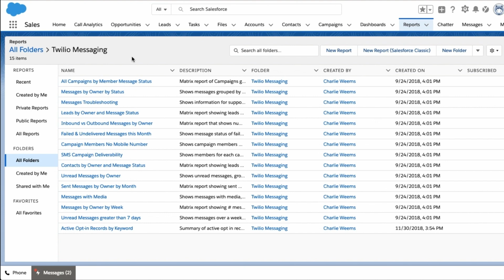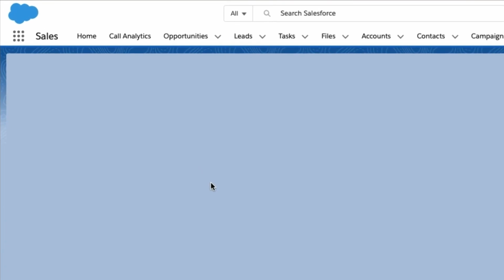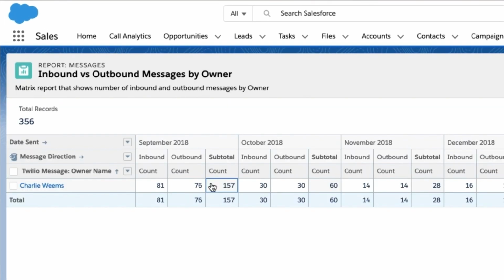Twilio for Salesforce comes with 15 standard reports that work out of the box. And because all activity in Twilio for Salesforce is creating message objects, we can create our own custom reports to capture activity that's happening. Some of the out-of-the-box reports include a message troubleshooting dashboard, leads by owner and message status, campaign members that don't have a mobile number, unread messages by owner, and the number of messages by owner by week. Here, if we click into a report, we can see the standard report layout, and we can see the total number of records being sent out by month. So we get an inbound and outbound count, with the subtotal for the month. Reports like these make it really easy to get insight into how SMS is being used within your organization.